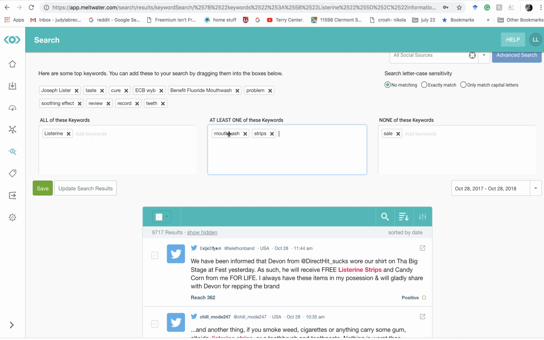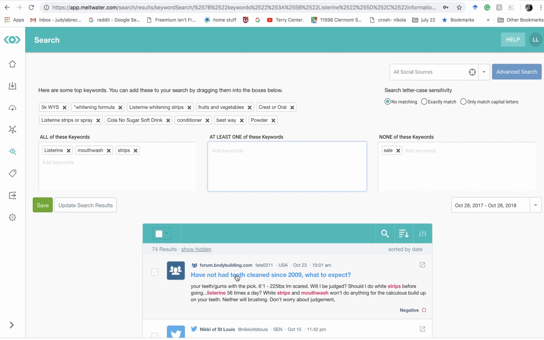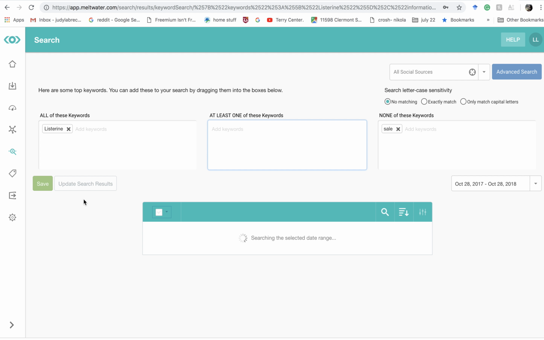If I put mouthwash and strips in this box, that's actually going to really cut down the number of results. So I have 9,717. So now it has to have all three words in it, right? Listerine, mouthwash, and strips. If I update this, you'll see that my number of posts are going to go way down. So only 74 have all three words in it. So this, I wouldn't recommend doing this because that's really decreasing the number of results I have.